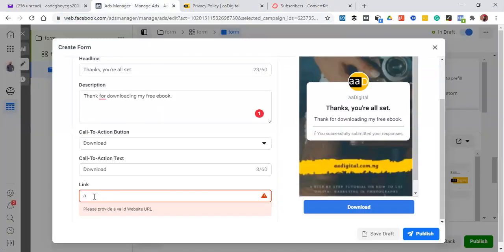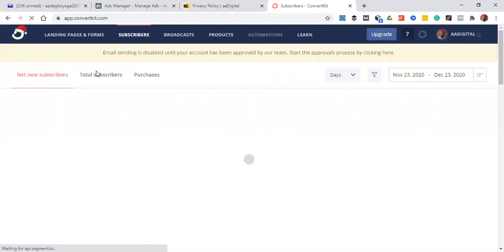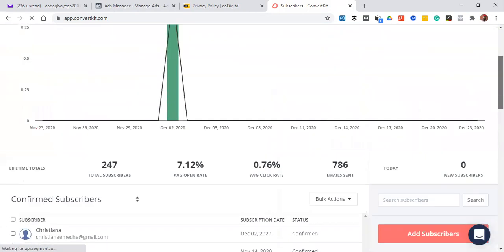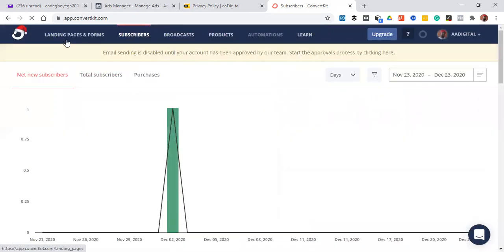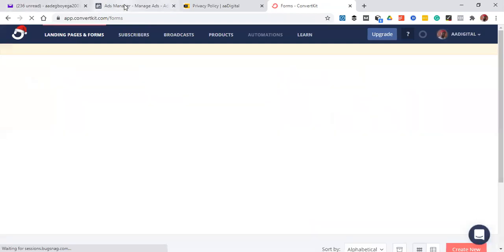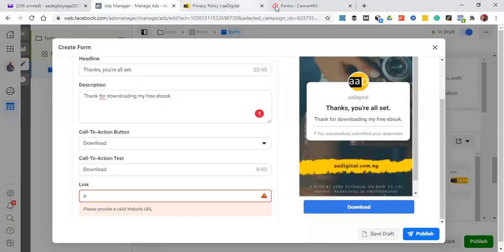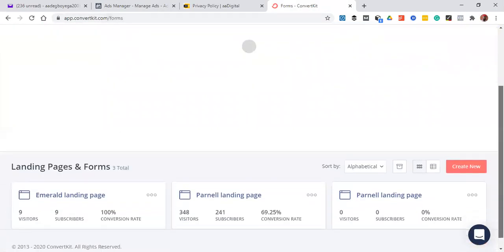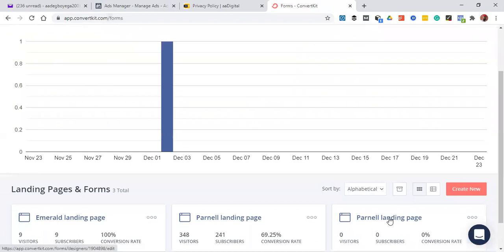No, it's not working. So where is it? I'll come here and pick landing page. I just want to pick the right one, that's why I'm taking time to do this. Okay, this is the one we just created.